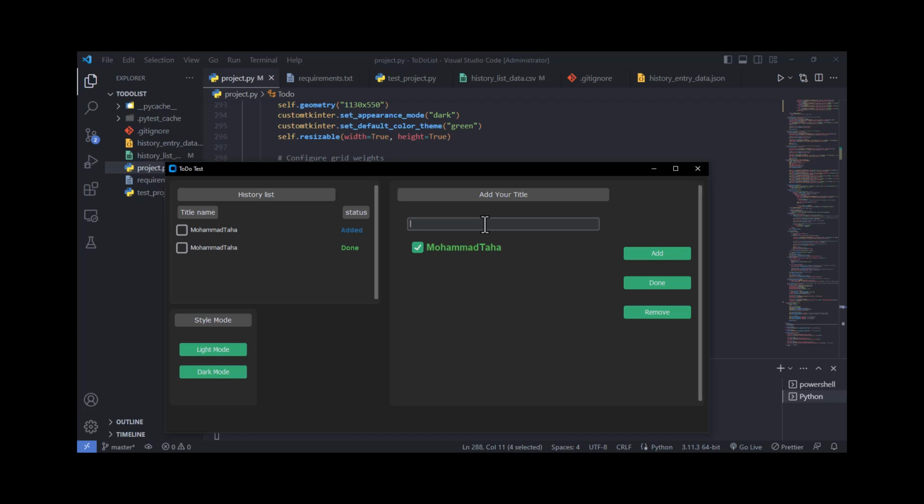Let me add 3 more. For example, Python, CS50P, and also my last name.